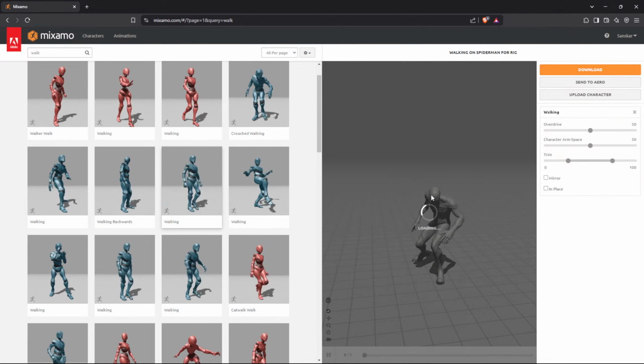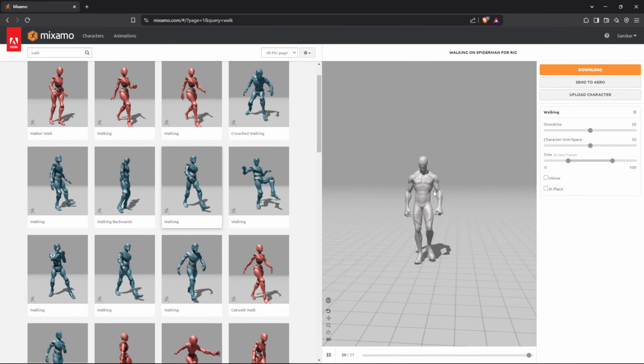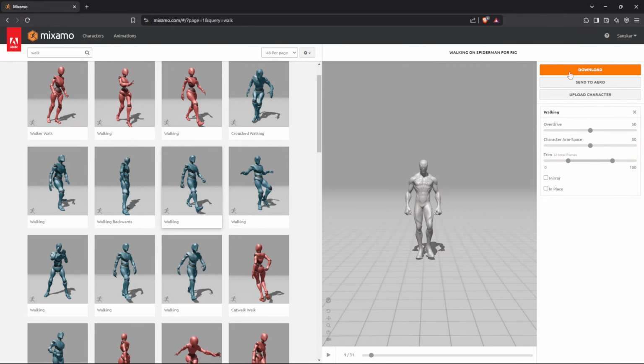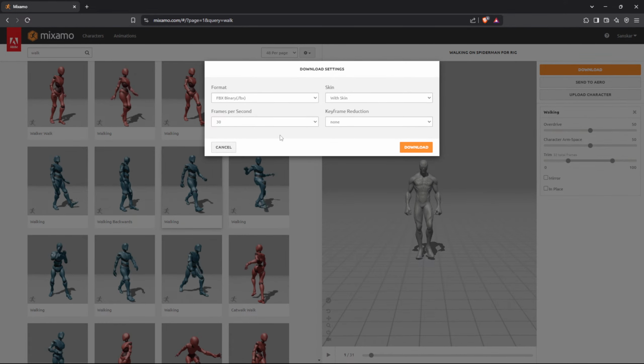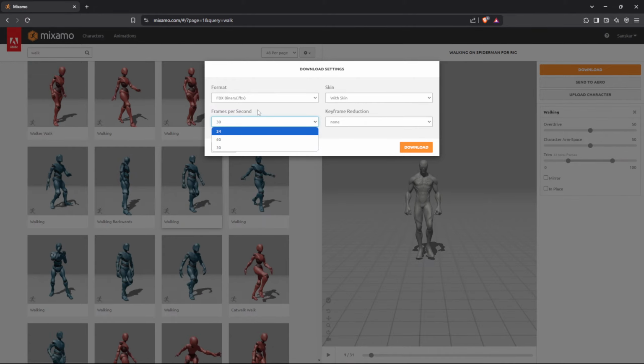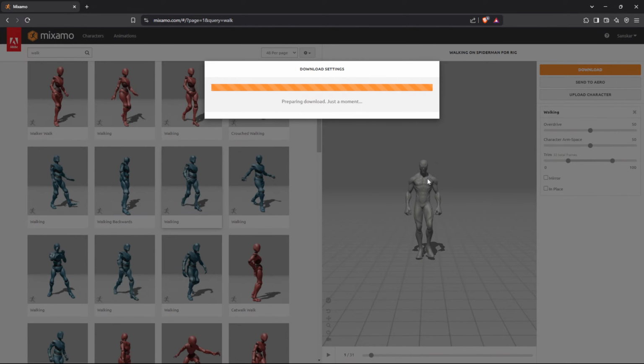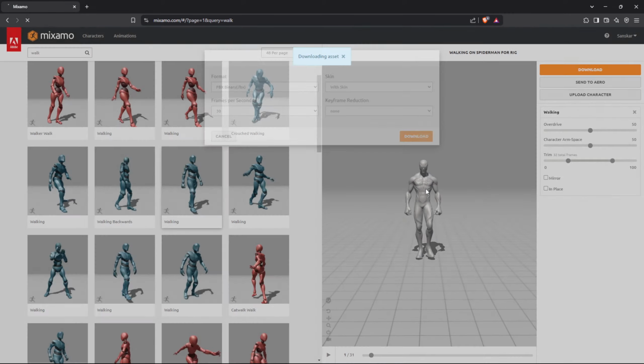This one is not looking. This should do. Yeah, this walk is kind of majestic. Okay, once you've decided your animation, just download and leave it at default. If you want, you can go for 60 frames per second, but 30 frames per second is fine. Just press the download button and let your model download.